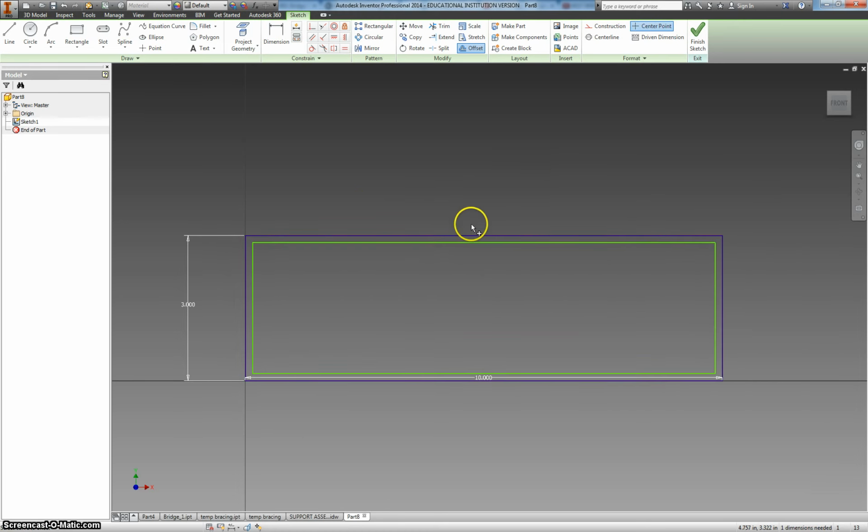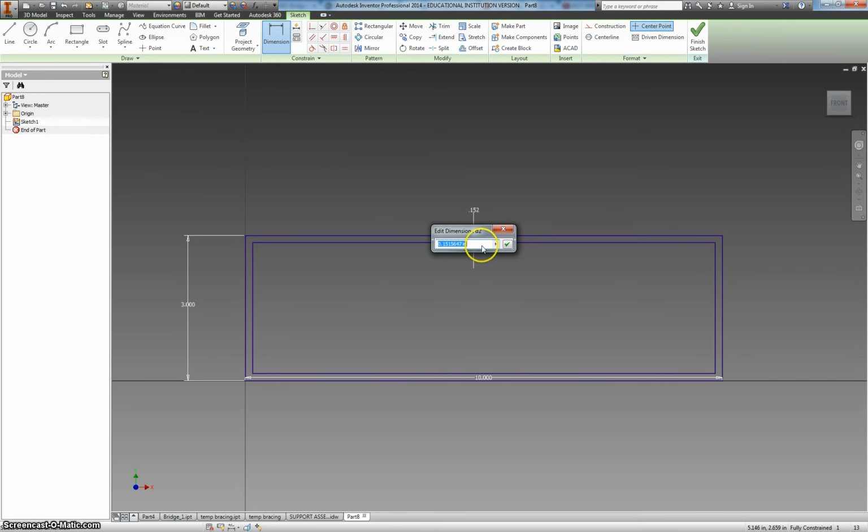I can click that, and then you can add a dimension using the D key. Click between these two lines, add that dimension, and make that an 1/8 of an inch, which the decimal equivalent is 0.125, or you can type in 1/8 and it'll do the conversion for you. You can see right there.